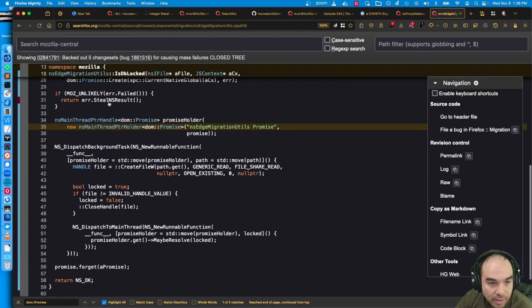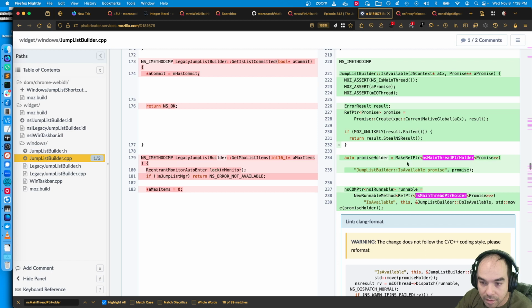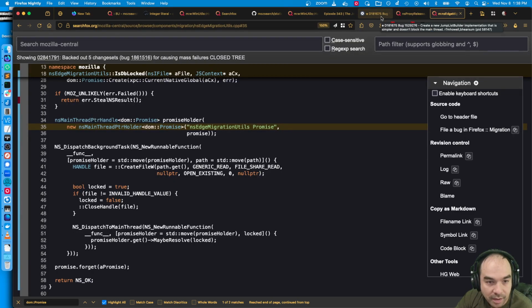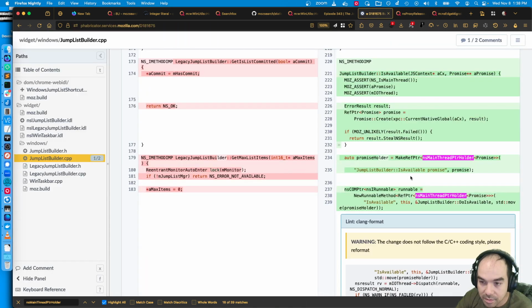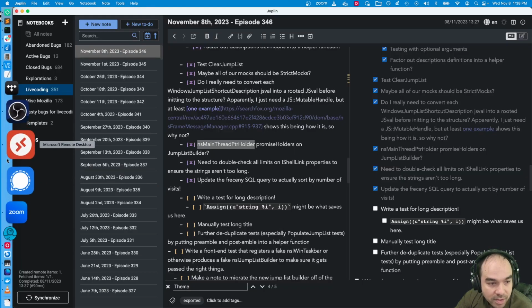Here we are again. So I'm kind of doing that. Make ref pointer. So instead of saying make ref pointer, it's saying just create one of these and have it wrap the promise. Okay, we can try and do that. Let's see if we fixed our test failure, though.